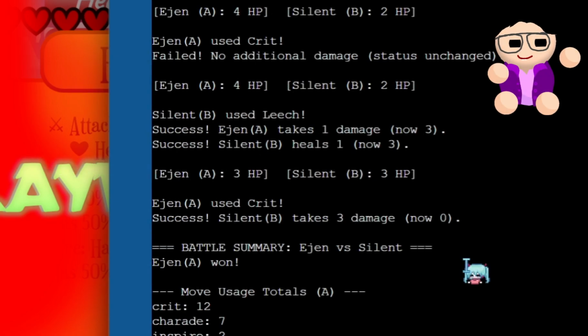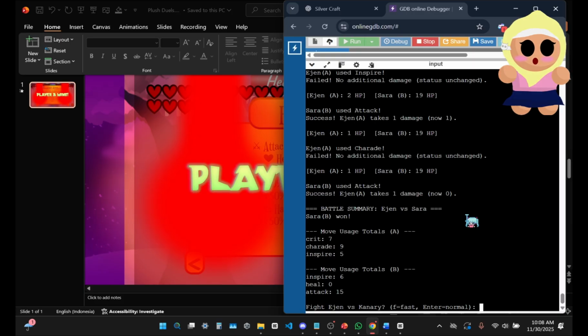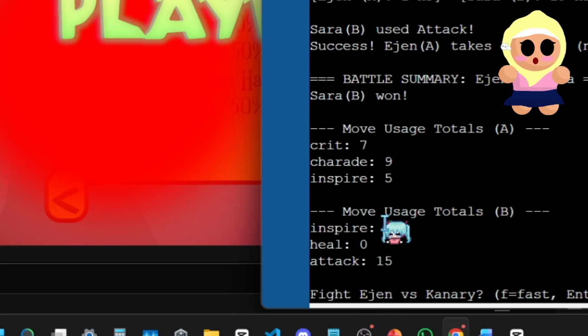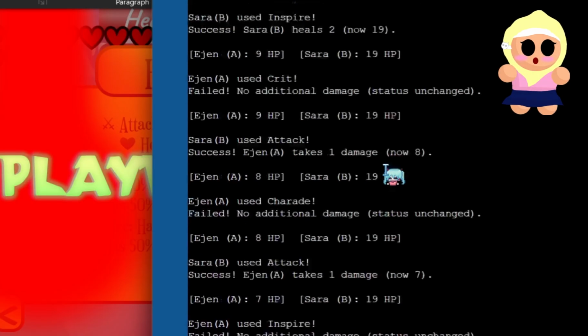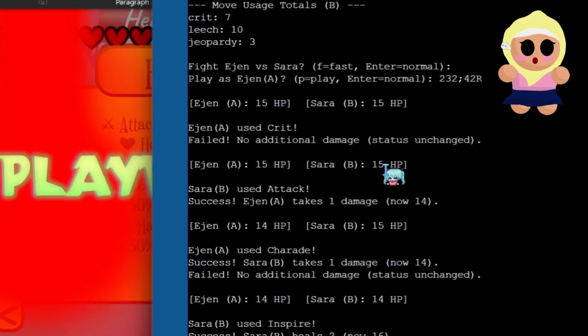And now we get to skim past the fight of me versus Sarah, to which Sarah had won. Makes sense, to be honest. Look at Sarah's movesets. She mostly used Attack and a little bit of Inspire, but holy moly, I got destroyed. 19 HP, dude. Oh my god.